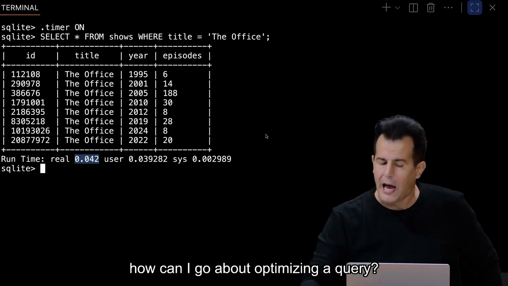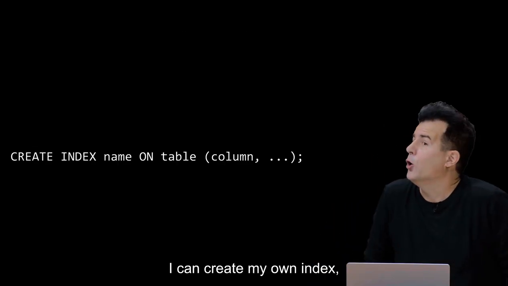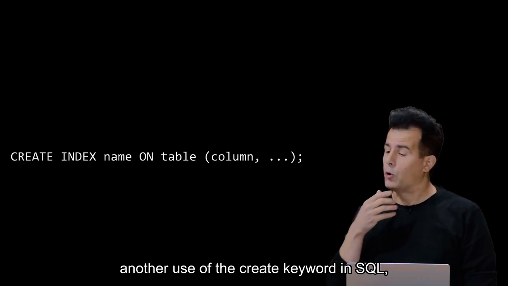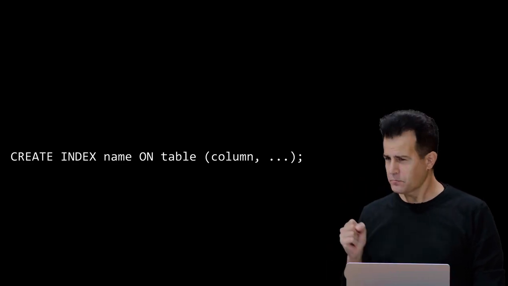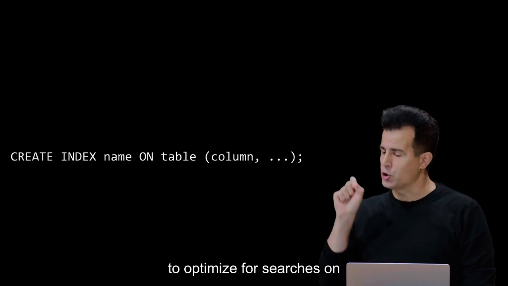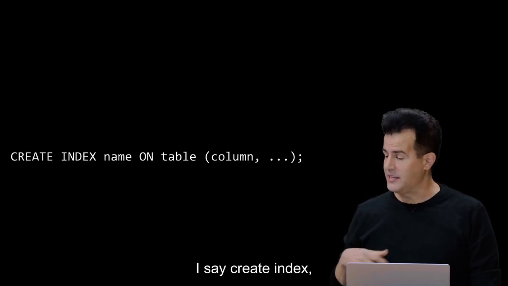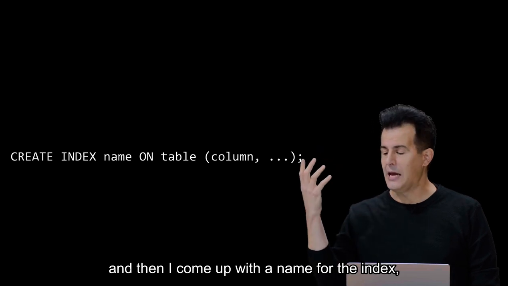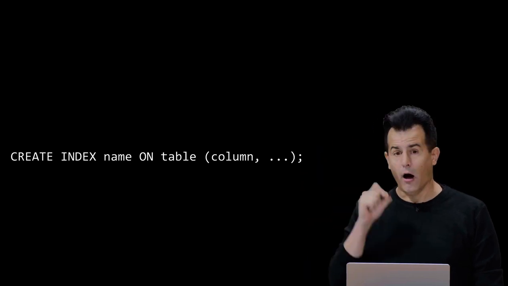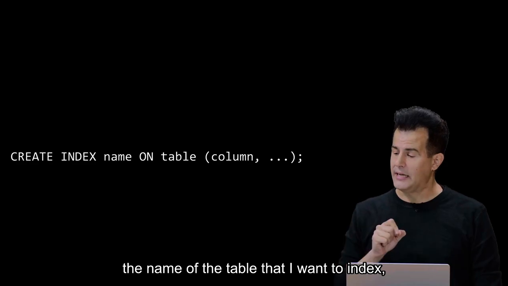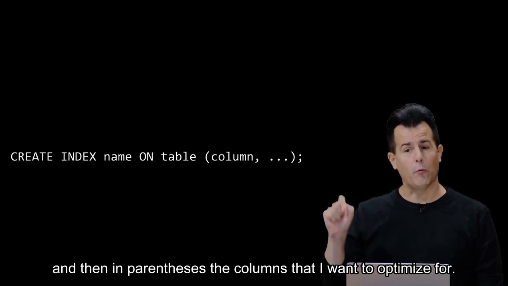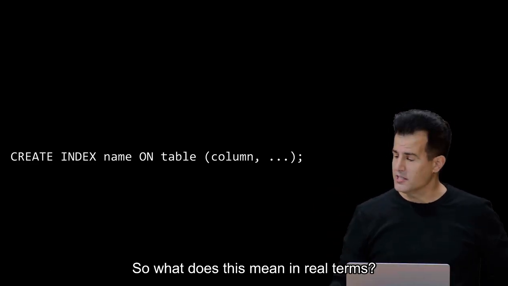Well, how can I go about optimizing a query? Well, I can create my own index, another use of the create keyword in SQL, where I can tell the database to optimize for searches on a specific table and specific columns therein. I say create index, and then I come up with a name for the index, whatever I want, on the name of the table that I want to index, and then in parentheses, the columns that I want to optimize for. So what does this mean in real terms?